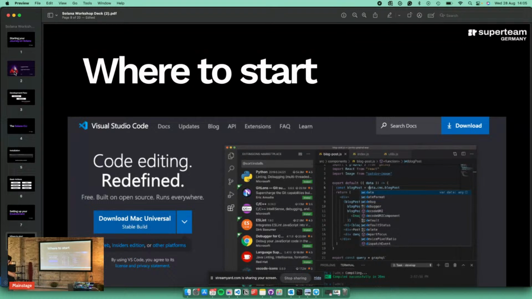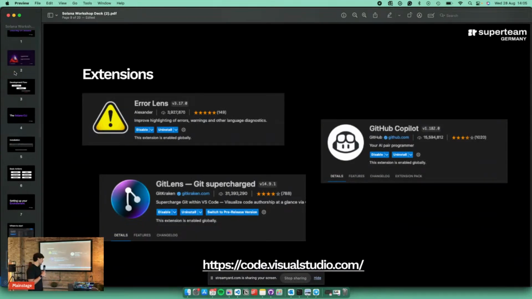I like it because of the extensions that there are. For me, it's super intuitive, it's super fast. So if you are not sure what to use, just download Visual Studio Code, and it will be super, super easy to start working on it. Other than that, these are some of the extensions that I use.